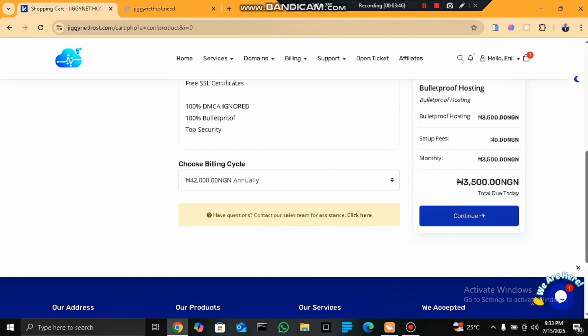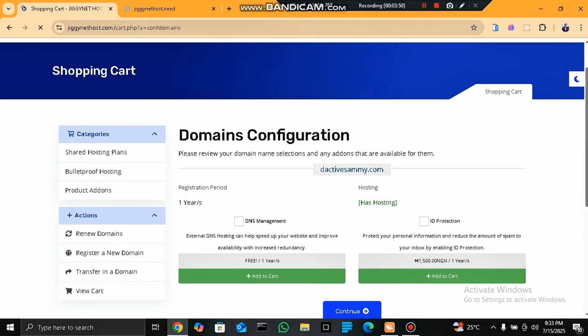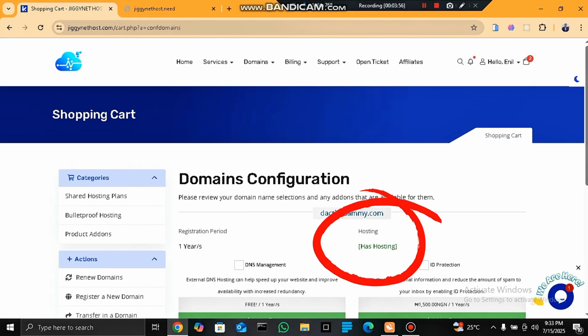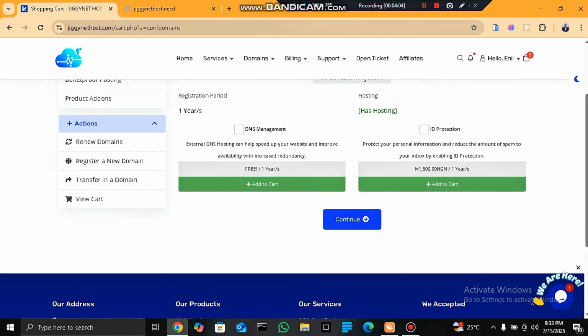So you click on continue. When you click on this continue, now everything will merge. And you know why it's saying has hosted, because you searched and added a new domain, which is this .com. And if you still want to add some add-ons, some features to your purchases, you can add DNS management or ID protection.